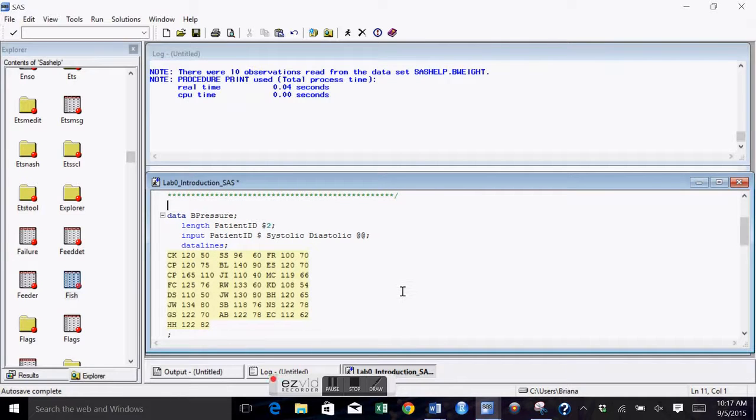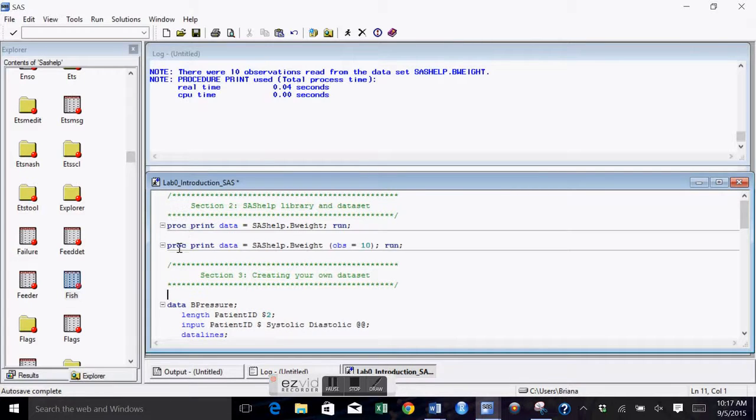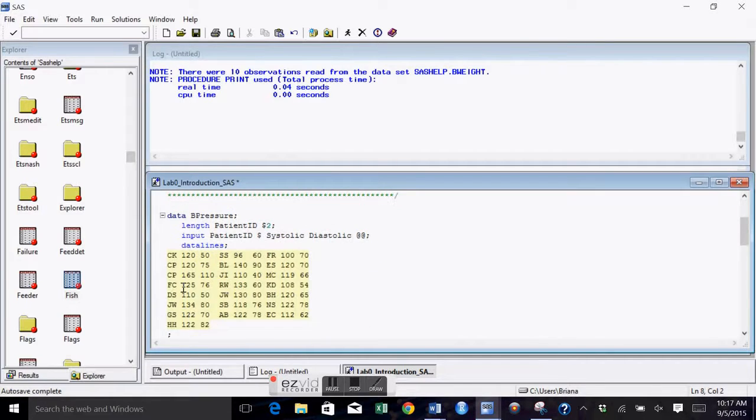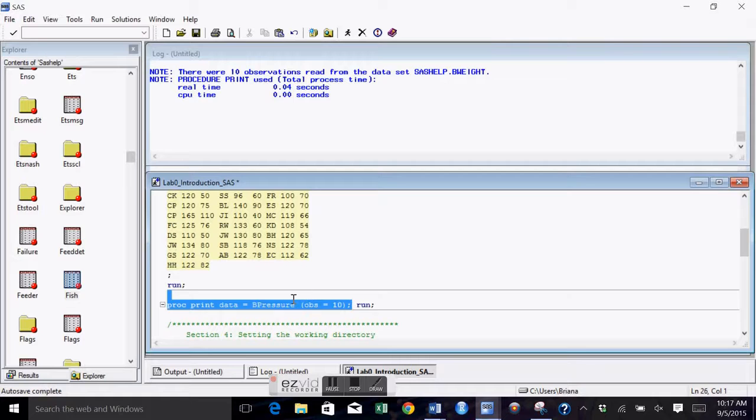So here is, well, let me go back. This is your first proc, that proc print. So that's a procedure, and then we have the procedure step. And then here we have the data steps. So for SAS, there's a set of rules. The first is that every line should end with a semicolon every time you execute a statement. So we have this length, and then we have input, and then data lines. We have this proc print statement and the run statement. Those all end with semicolons.